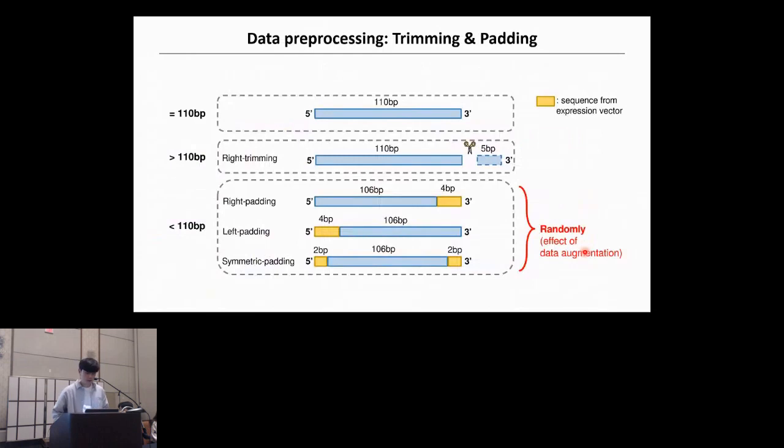Now, I'm going to talk about our data preprocessing procedure. Most samples were 110 base pairs long, but there were longer sequences and shorter sequences. For the longer sequence, we trimmed it from the 3' end. And for the shorter sequence, we padded it with the sequence from the expression vector to give more information.